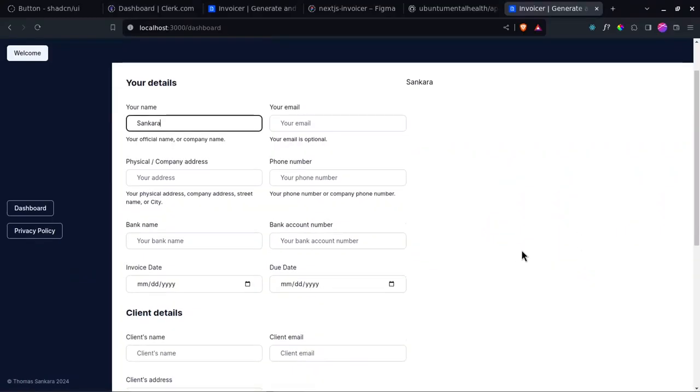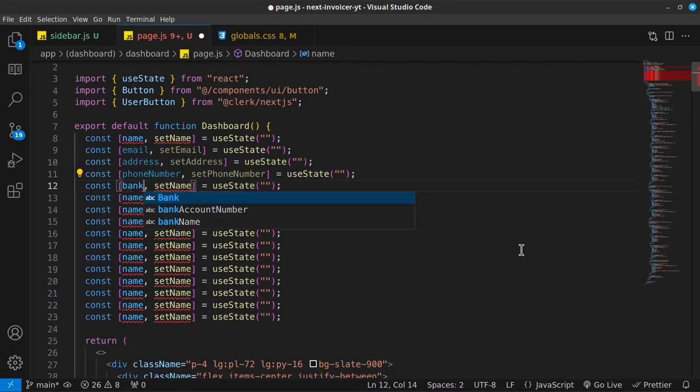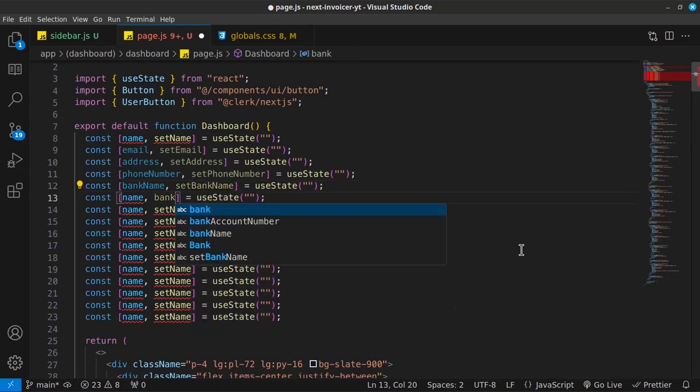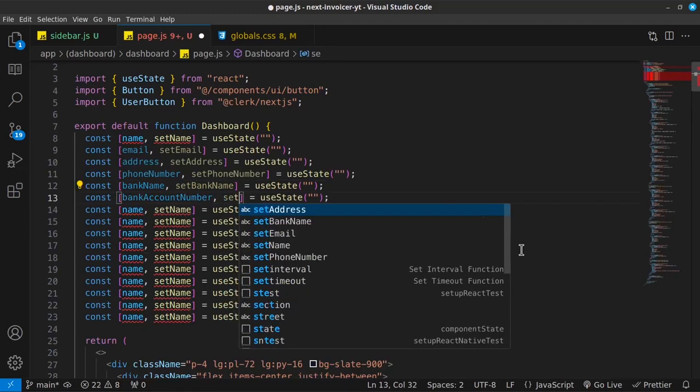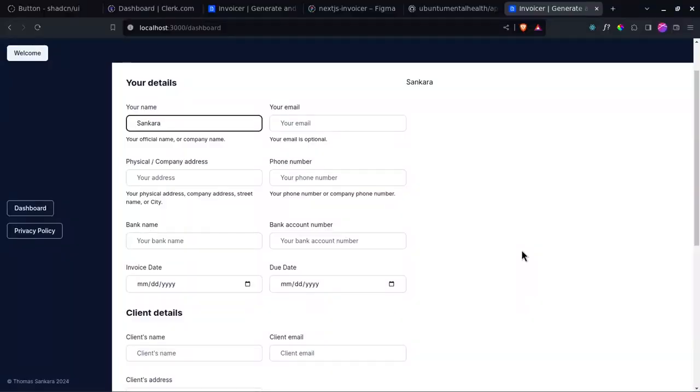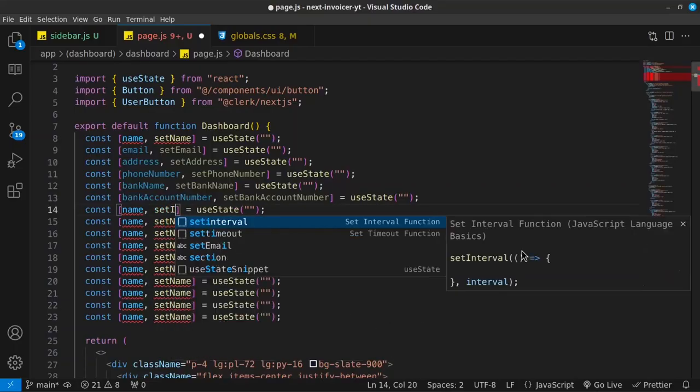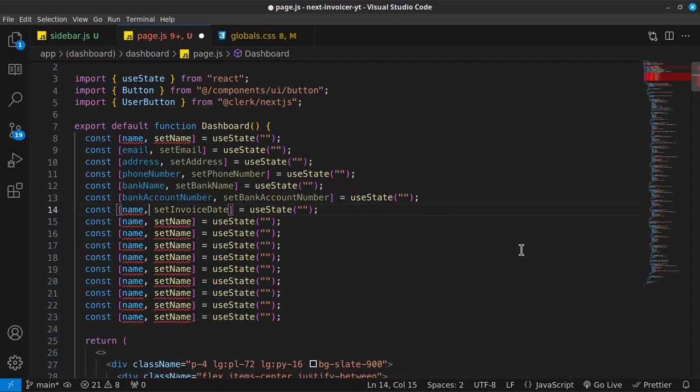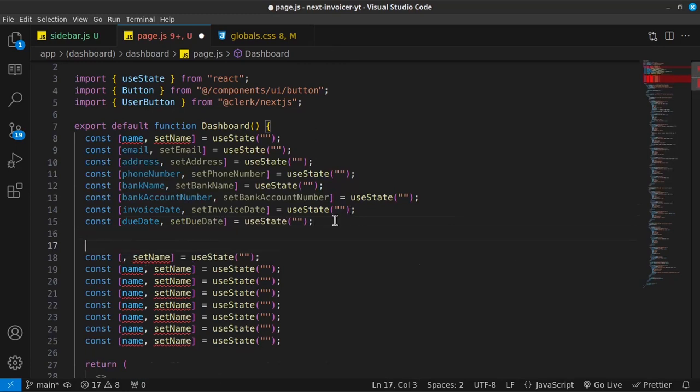And then the next one is bank name and bank account number. So bankName and setBankName. And then bankAccountNumber and setBankAccountNumber. And then the next one is invoice date and due date. So invoiceDate and setInvoiceDate, and then dueDate and setDueDate. And then the next ones here are for the client.